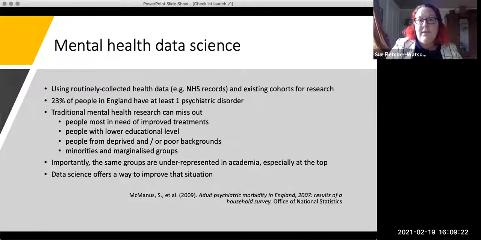These same groups are also underrepresented in academia, especially in academic leadership. So we also don't get good lived experience perspectives within academic research. Data science offers a way to improve the way in which research captures those minority or marginalized experiences, because if you're using something like NHS records, you're using records from basically everyone across the UK. And so that gives you a way to engage with those groups who might not be coming forward and volunteering to be part of research.